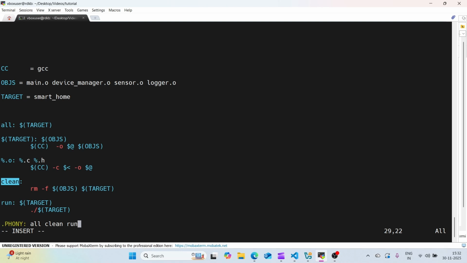So it will ignore the file names matching these in the current directory, and make will understand that we have these targets and we have to run through this target. So this is how our Makefile works.